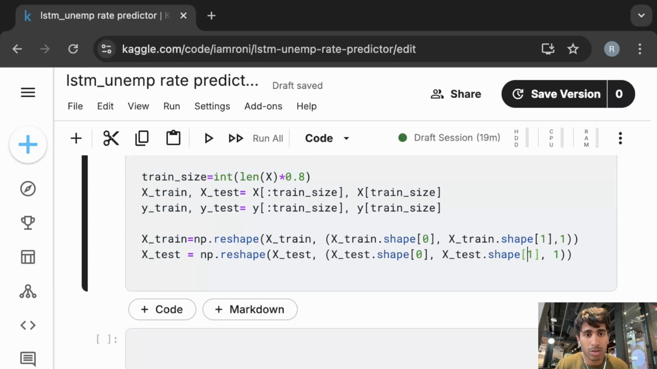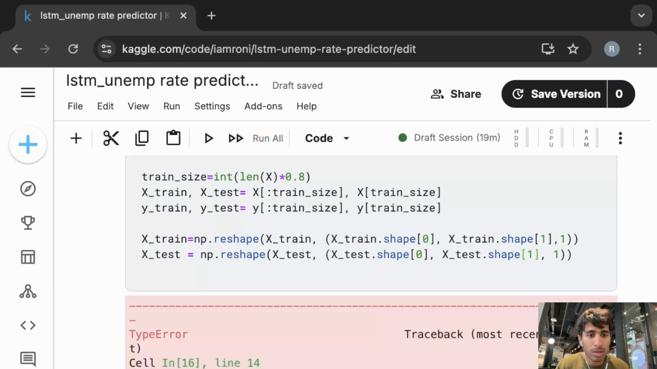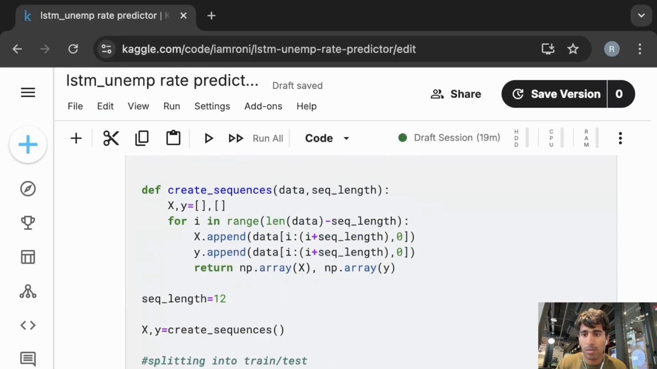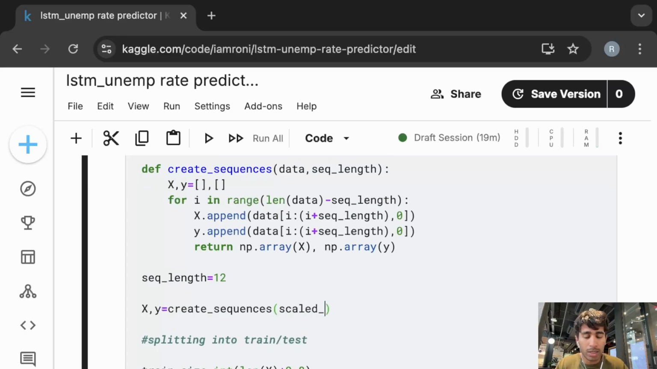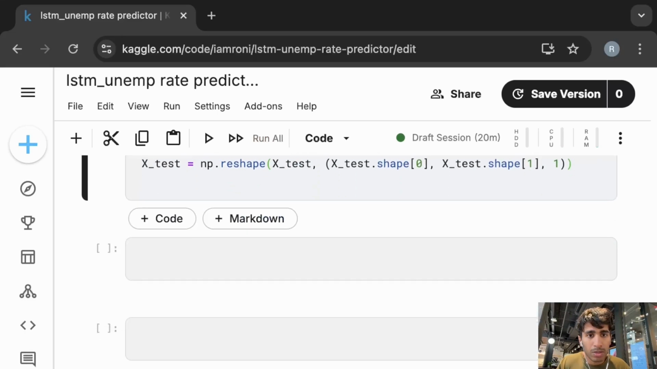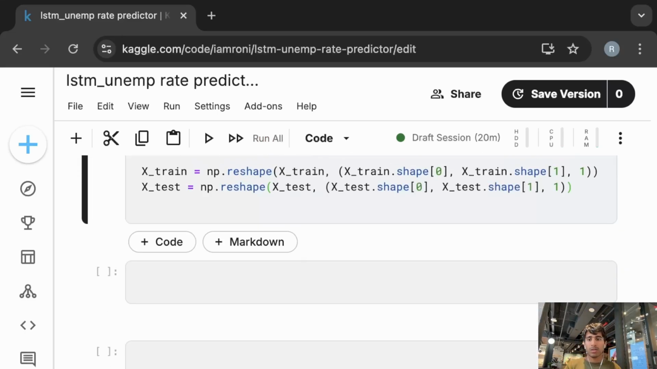So now let's run this code. Alright, so I made a mistake here. It's basically scale data, and it should be the sequence length. I should pass the two arguments within them. Alright, so now the script has finished running this particular section. Now we can move to the next section, which is building the LSTM model.